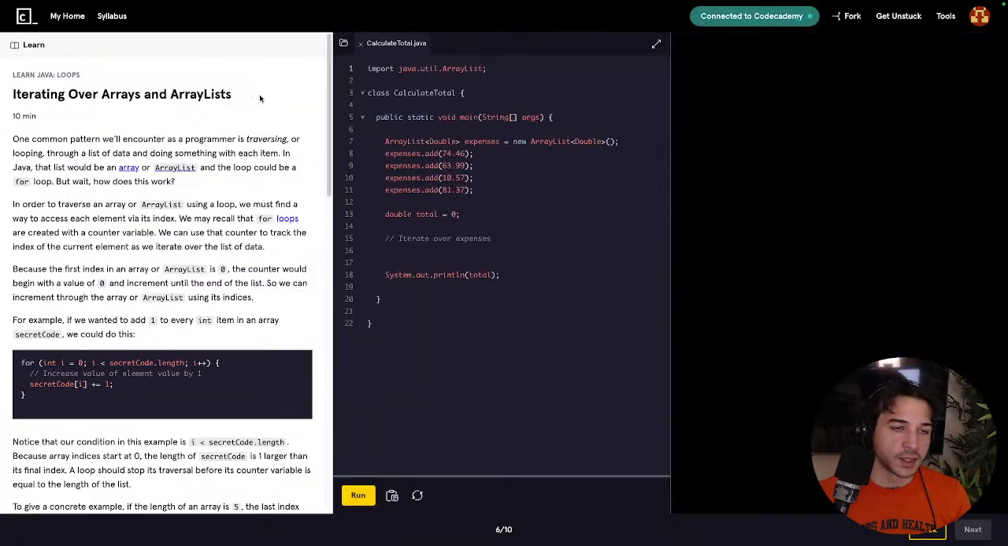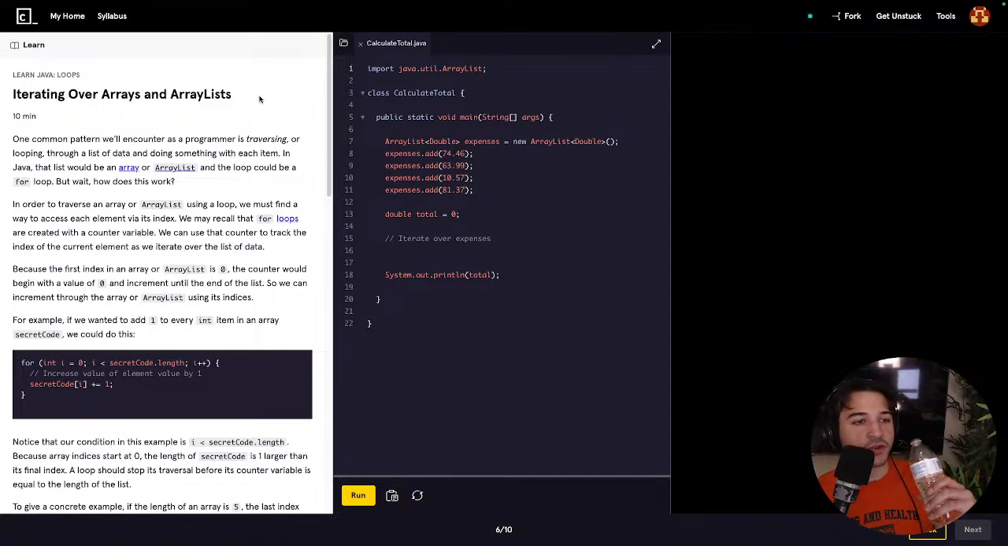Iterating over arrays and array lists. One common pattern we'll encounter as a programmer is traversing or looping through a list of data and doing something with each item. In Java, that list would be an array or array list, and the loop could be a for loop.